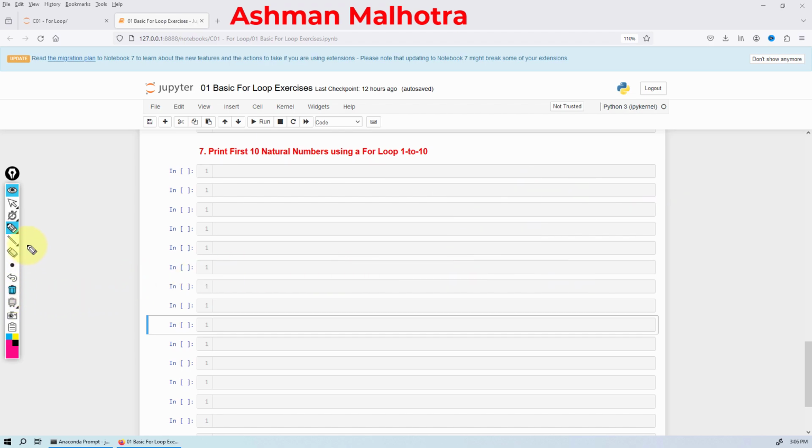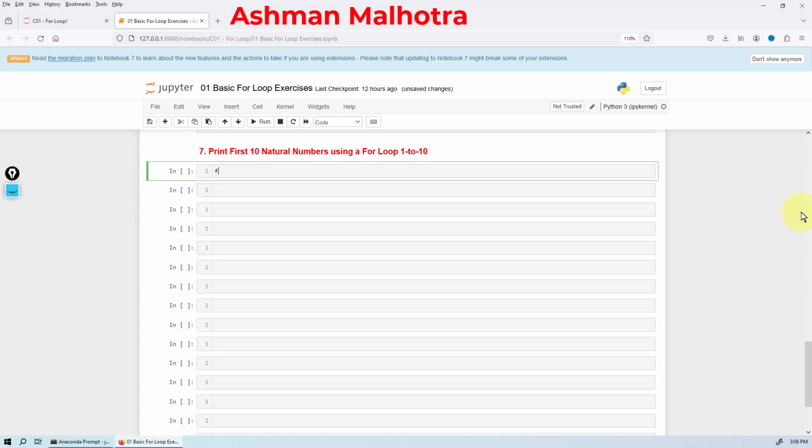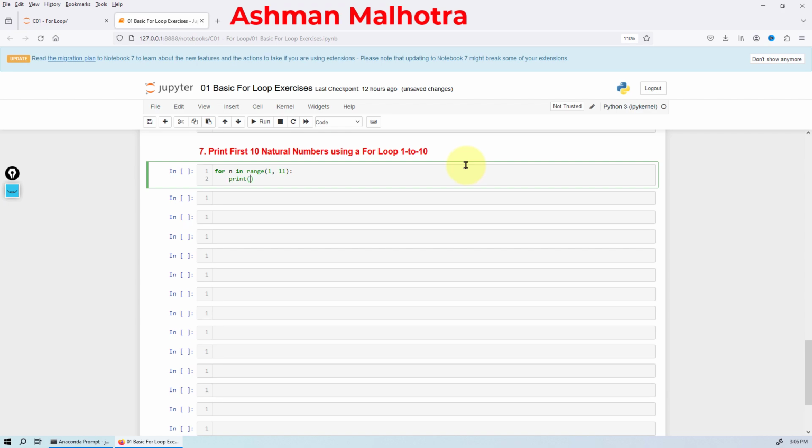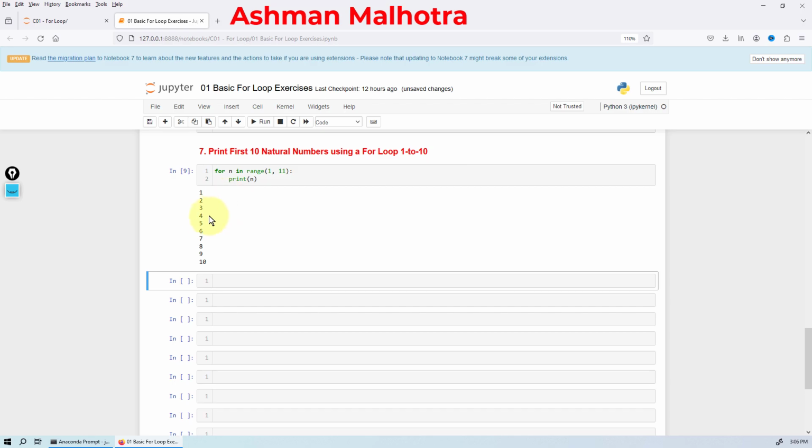Now I will use the range function with a for loop to solve this exercise. Therefore, we can directly start using the for loop: for n in range 1 to 10. It is said that we have to print the 10 natural numbers, therefore the upper limit is going to be 11. And then we can print the value of n, and here are our first 10 natural numbers.